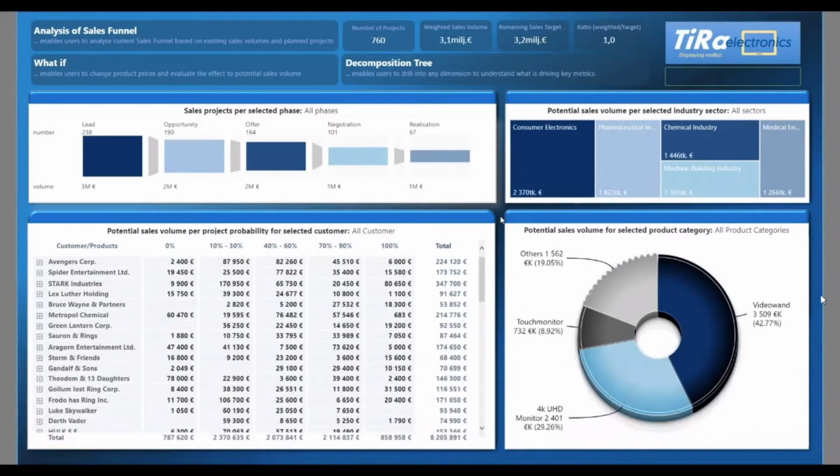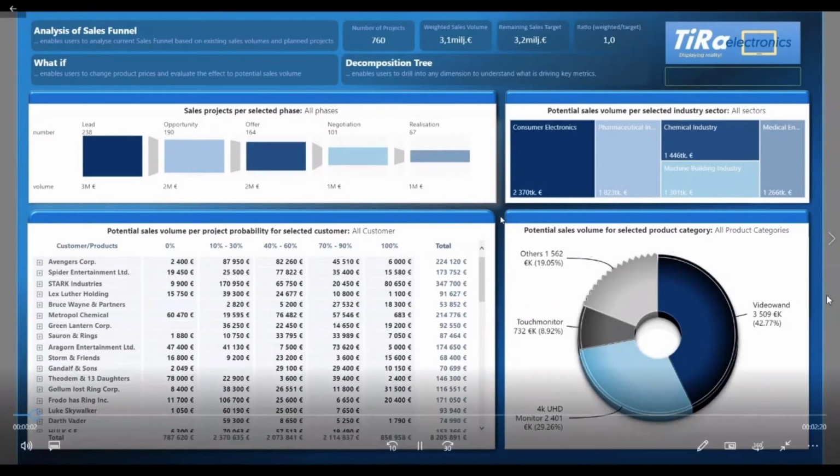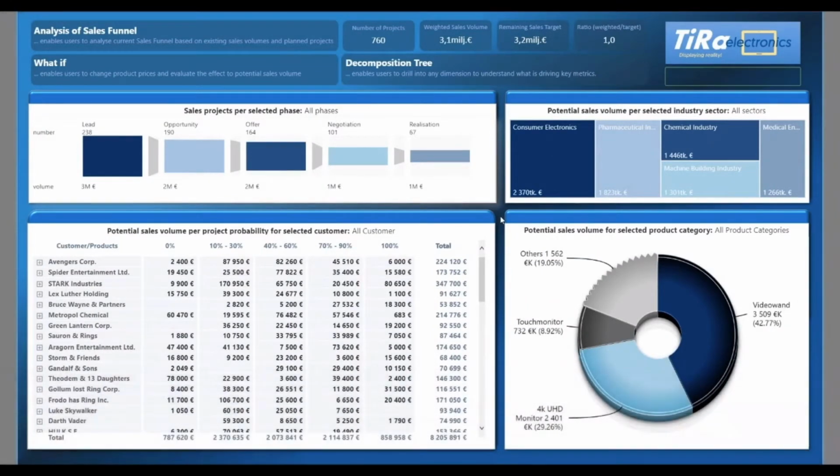So this sales report is for a company that sells electronics, and it specializes in different display technologies. It is meant for sales managers and upper management. Now, what we can see on this report is that we have a separate block for the main KPIs. We have a funnel visual, tree map visual, donut, and a table visual. Now, these visuals interact with each other, so this allows you to interactively filter certain scenarios.